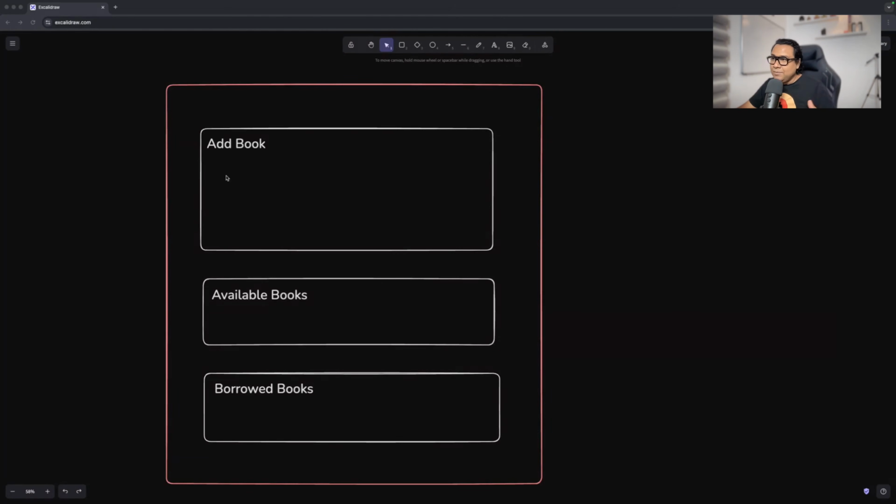A new book has come, I want to add to the book inventory so that that book gets added to the book collection or the book database. So I should have a feature through which a book can be added. That's what I call add book.